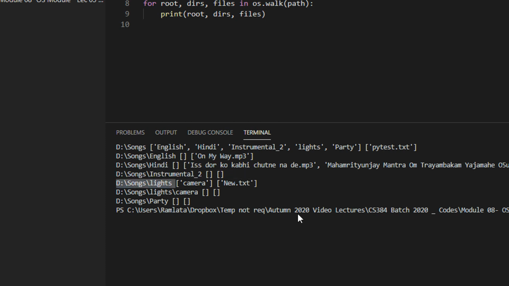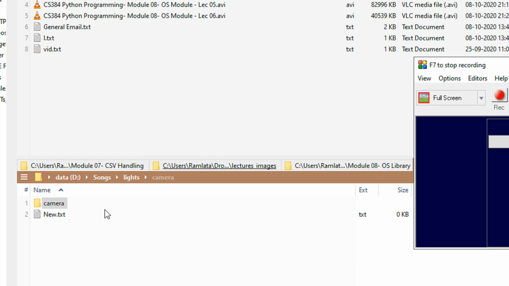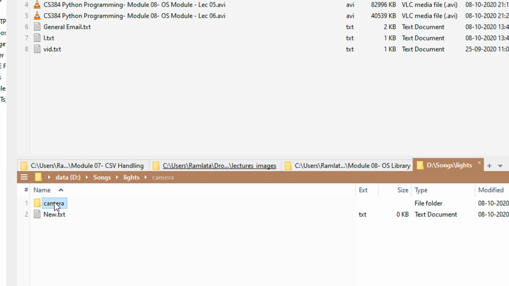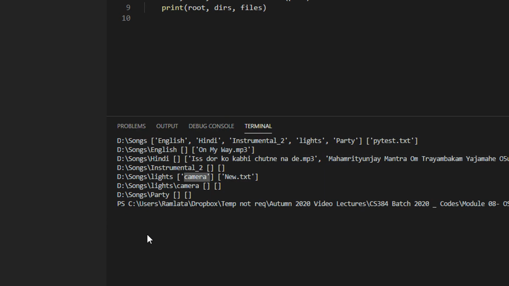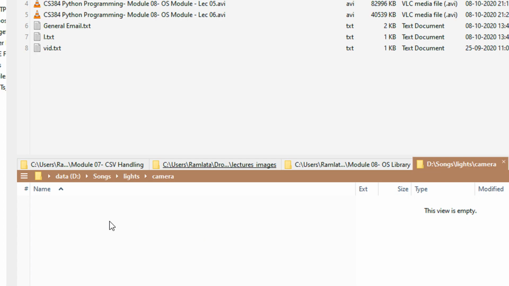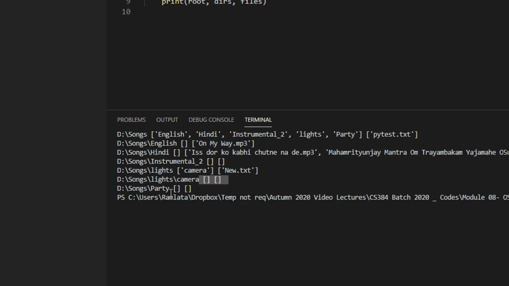Now let us go to the lights folder. In the lights folder, you have a directory and a file. You will see the first list that contains the directory names has camera, and the other list contains new.txt, which is a file. Once it finds camera, it will go inside the camera directory. See D colon lights and camera. When I go inside the camera directory, it is again blank, no files and no folders. Same for the party folder, which is again blank, so you will get this blank output here.